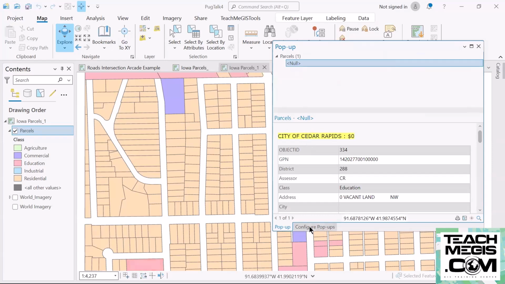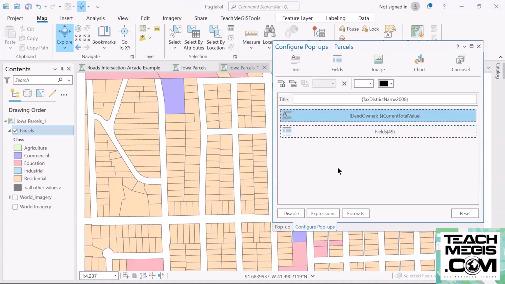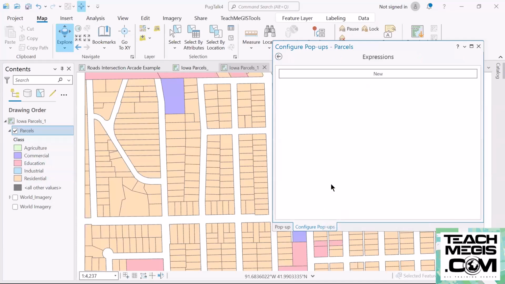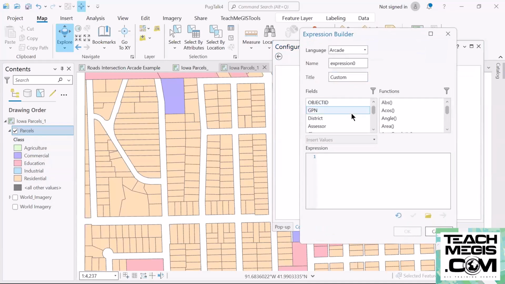And so I can do that. Let me go back to configuring my pop-up. How I'm going to do that is I'm actually going to write a little bit of Arcade code that figures out what color I need to use based on the land use classification. So I'll add a little expression. Right now I have 49 fields in my table, right? I'm going to add an expression that's going to give me almost like a 50th field, right? It's a little pseudo field.